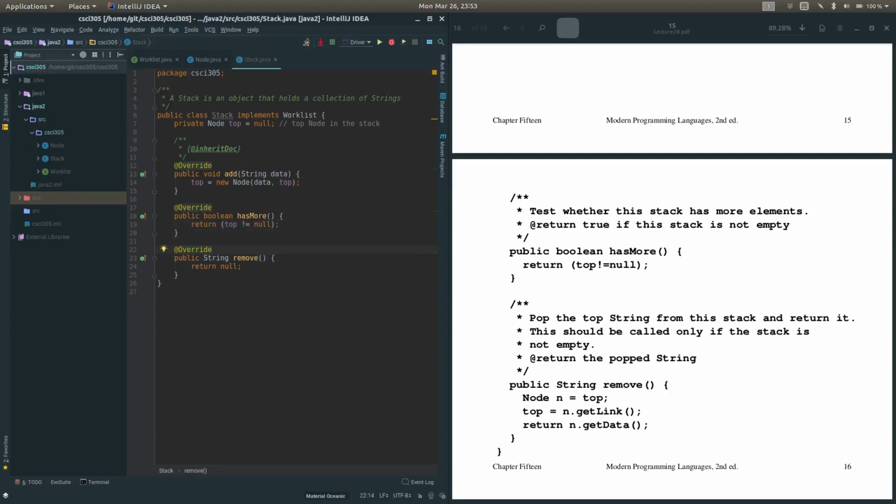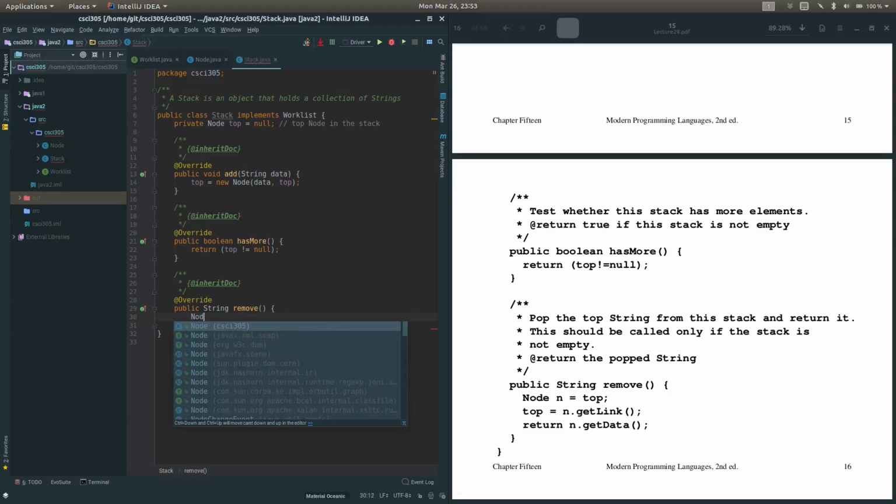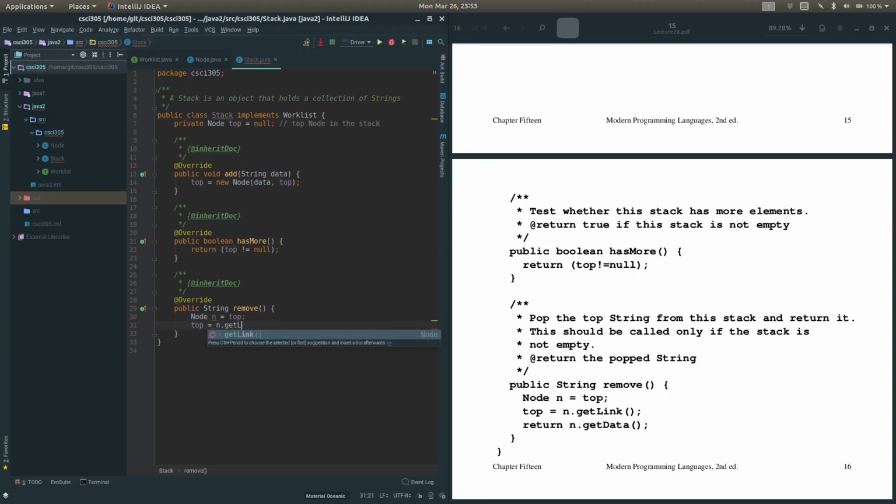And then finally, we will go ahead and finish remove, right? And this we need to pop off the top item, right? So say Node n equals top, top equals n.getLink, and then we return n.getData. Pretty simple, right? We note that it says in the documentation here that this should only be called if the stack is not empty.